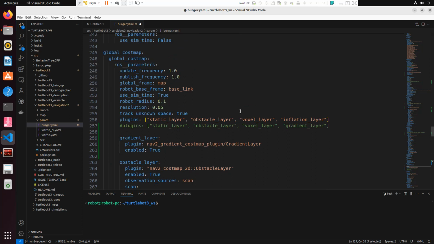So what we are doing is, these are the plugins of the global cost map, like static, obstacle, voxel, inflation layer, all these things. That is the default value. So I am just changing this into this. Instead of the inflation layer, we just use the gradient layer, which is our plugin.